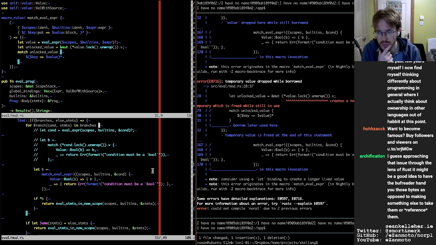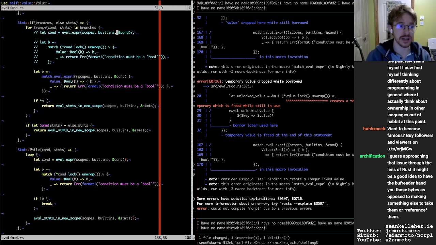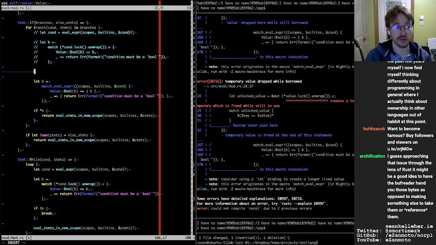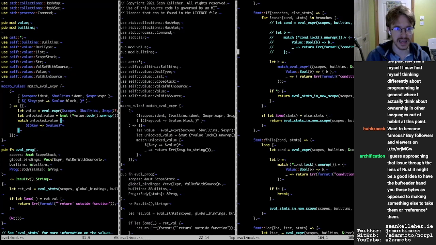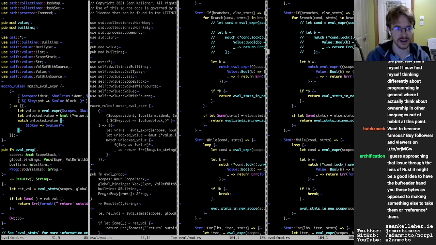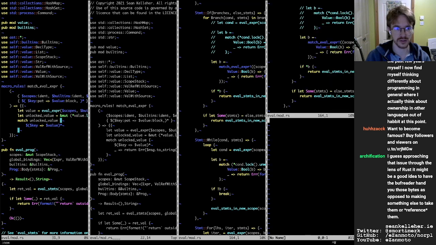Hand you those bytes as opposed to making something else take them or reference them. I don't fully understand that, sorry, but just on that topic, what I was thinking about after the fact, before I learned of Rust, was that if I did want to handle this in a proper way, I would have had this. I think I was writing it in Go as well, so again, very easy to do the wrong thing there.